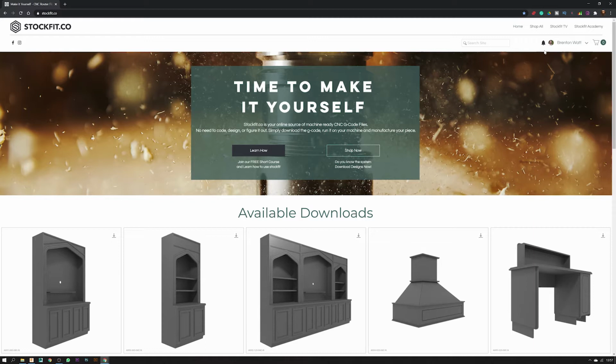So you'll notice that we've got the StockFit Academy up top here. This is where you can learn all the ins and outs of how we do things, how we design, how to upload files, how to change your tooling, how to do whatever it is. There's a full academy with a lot of content that's available there. But for the purpose of this little tutorial, I just want to show you exactly how the models work, what's included and what's excluded, so you've got some idea of what it is that you're actually purchasing.